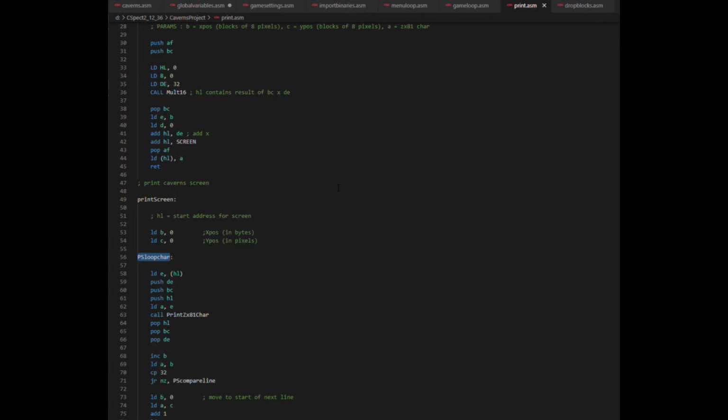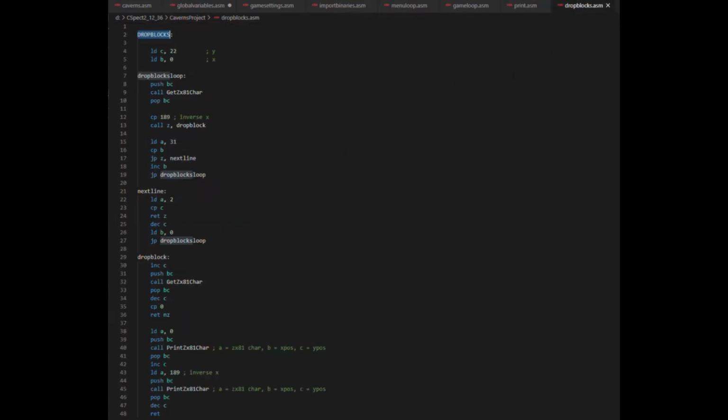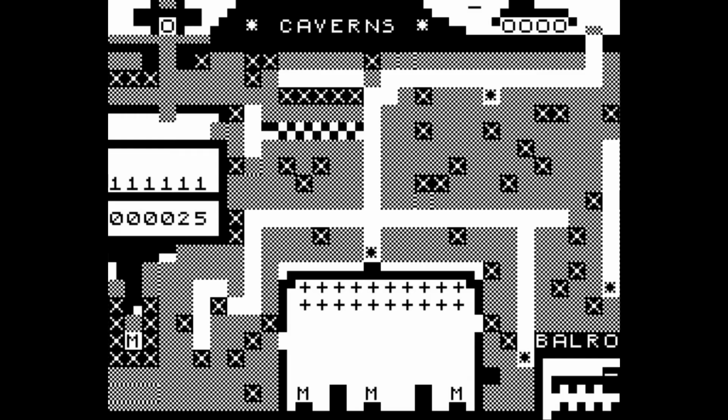So now it's time to move on to the first bit of animation. This is to drop the blocks, which are inverse X characters. For example, on this intro screen, you've got a lot of these inverse X characters. If there's a space underneath them, they need to drop down.